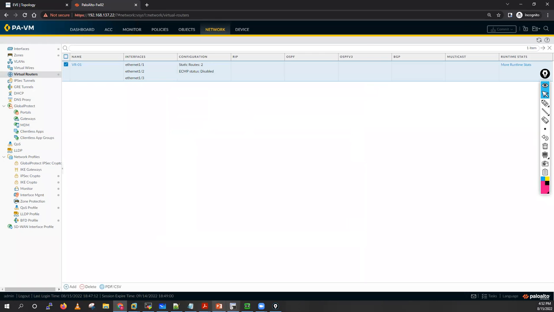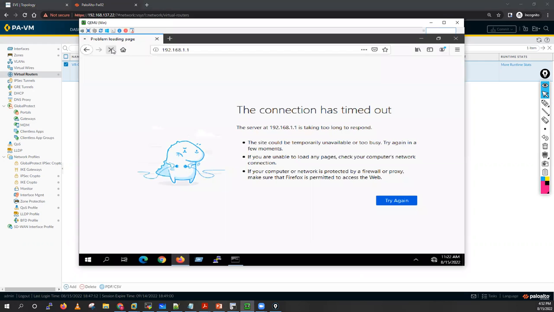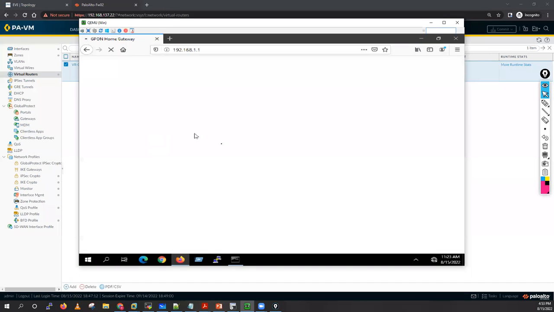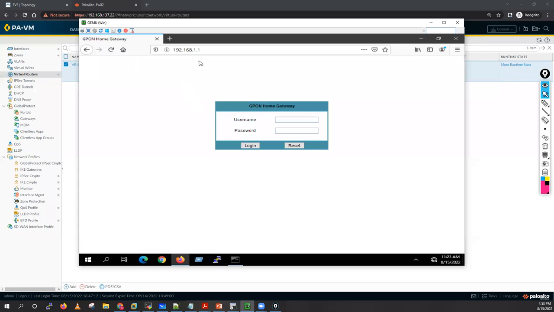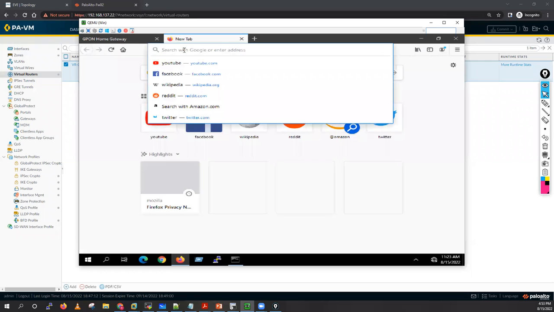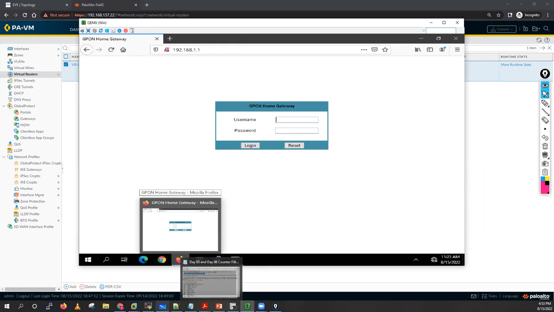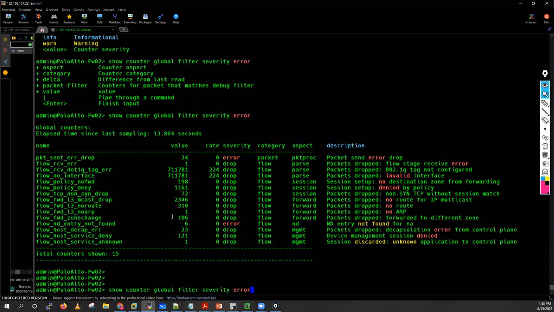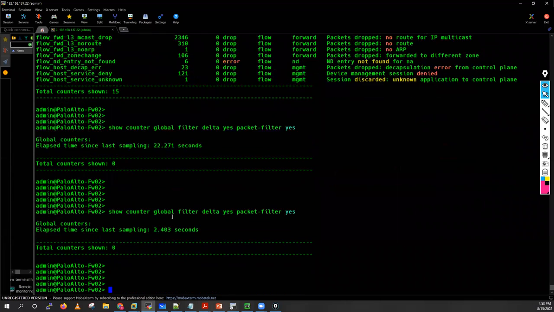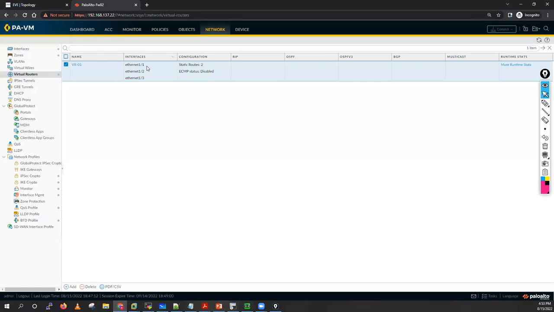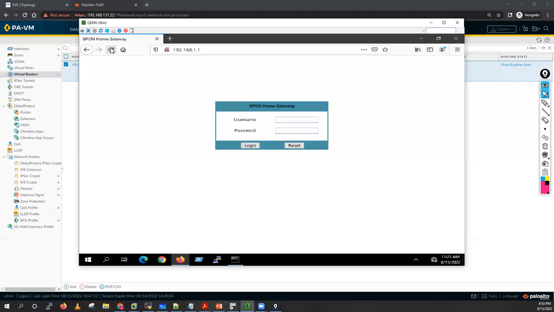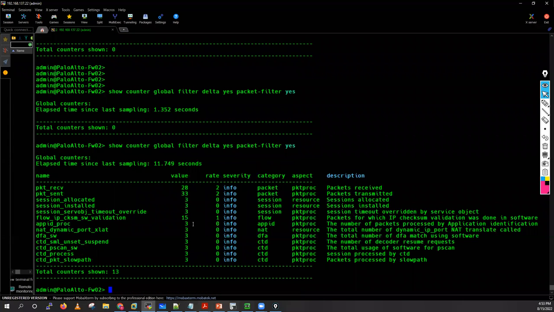Succeeded. Now go here this time. If I try to open it, see, I get the web page of my router, right? I will get the web page of this, right? I'll go here this time. If I run this command, counter global filter delta, yes, packet filter, yes. Now let me go here and refresh. And you will see, so guys, this is the working scenario.